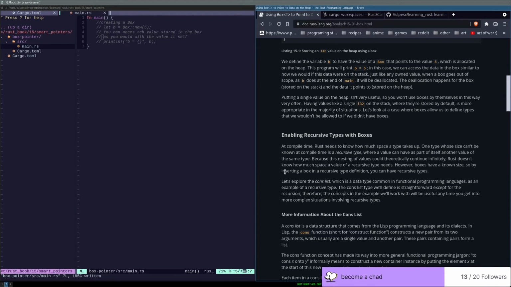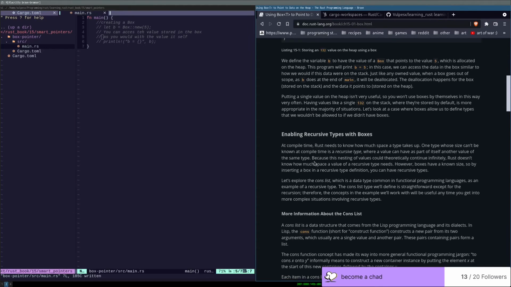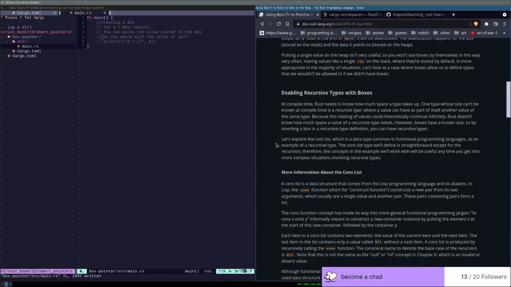Anyway, explore the cons list, which is a data type common in functional programming languages. As an example of a recursive type, the cons list type we'll define is straightforward except for the recursion. Therefore, the concepts in the example will be useful anytime you get into more complex situations involving recursive types. More information about the cons list: a cons list is a data structure that comes from the Lisp programming language and its dialects.